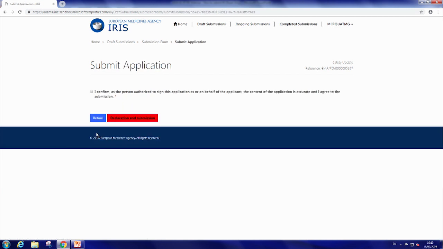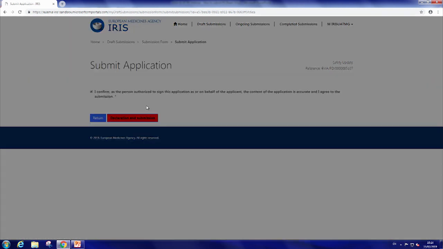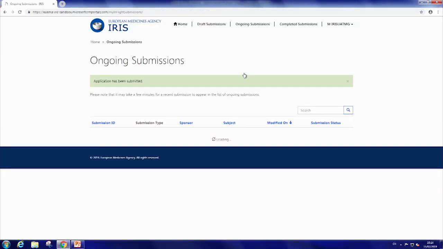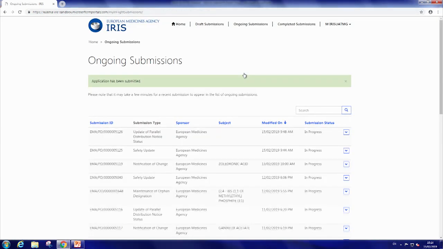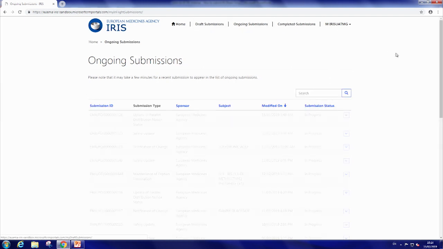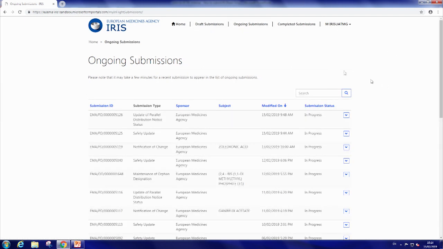Now I will go to Submit the application. I will confirm that I'm the person who's authorized to do so. And then I will hit Declaration and Submission. Again, I will have to confirm that everything is fine and I do wish to submit it as it is, and submit. Now this will show up in my ongoing submissions in a minute or two, but it takes a couple of minutes before the system registers it.